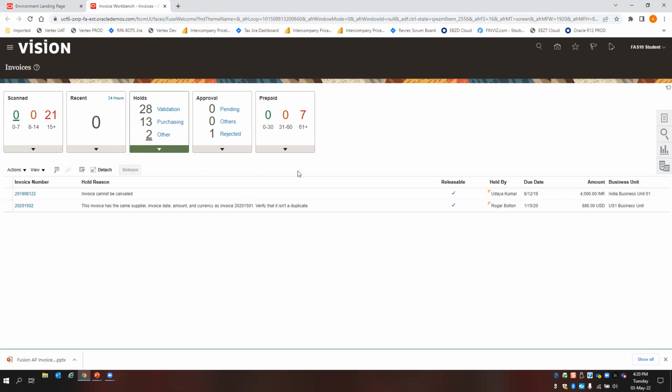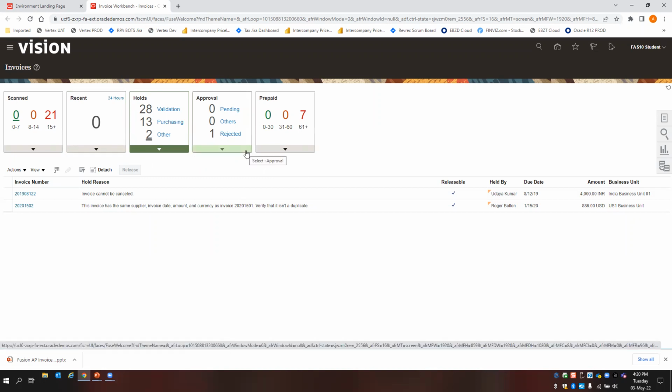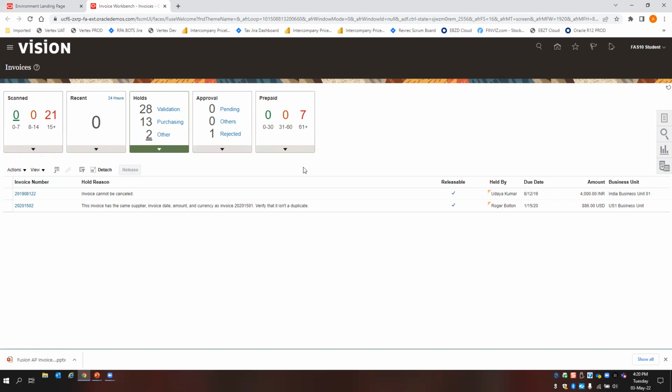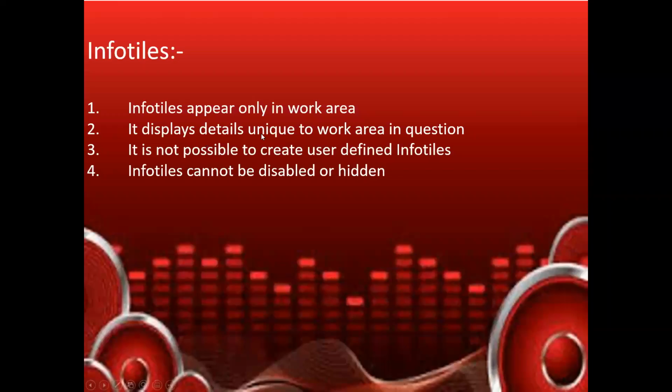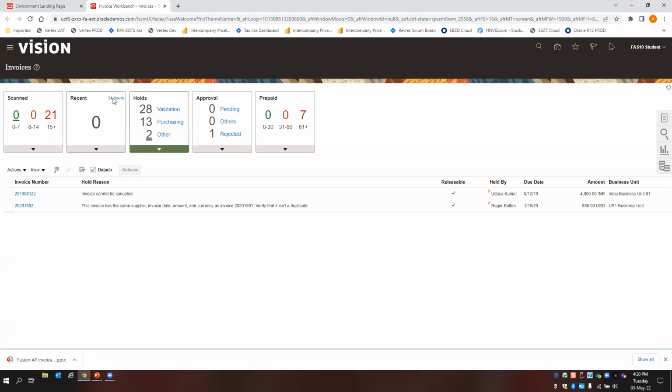and so on. Unfortunately, we cannot create our own user-defined Infotiles, unlike Infolets, wherein you can create your own user-defined Infolets. For Infotiles, it's not possible. You need to just live with the existing Infotiles which were provided to us by Oracle. If you see here, it gives the details unique to the work area in question. It just gives the details of only invoices, because this particular space is about invoices. So all these Infotiles are related to invoices.